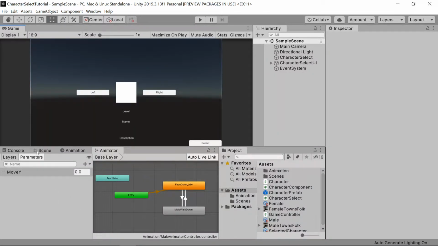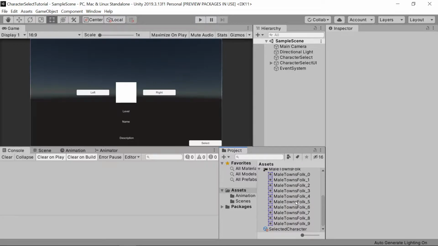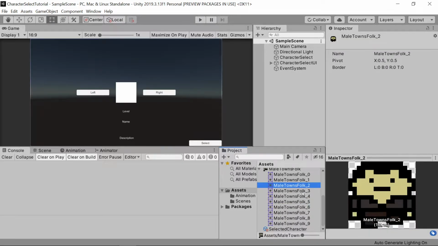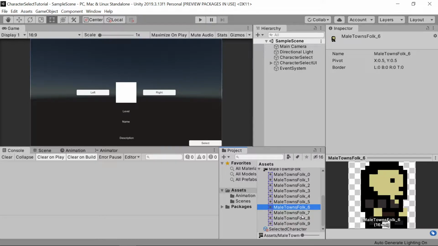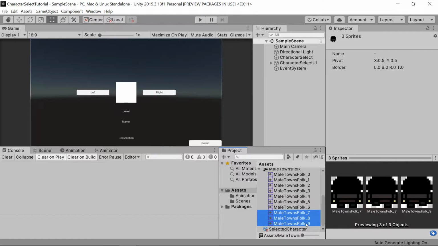So what we're going to do is clear all this out and go to the male townsfolk. Go ahead and look through these. If we want to move up, where's the up? There's up, 7, 8, and 9. You can click one, hold the shift button down, left click, and it'll pick those up. Drag them into the scene.